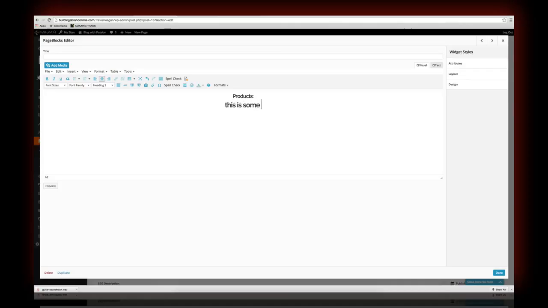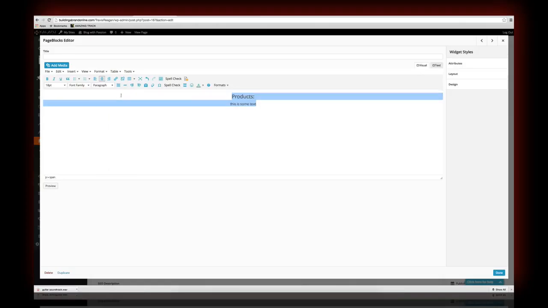This is some product. This is some text. There we go. All right, come back in, change my font size there to about 12. I don't want that to be heading, I want that to be paragraph. Let's go ahead and change this to heading. Actually, I'll just leave all of it as paragraph. That'll make it a little bit easier. All right, paragraph. So let's go ahead and put it here.